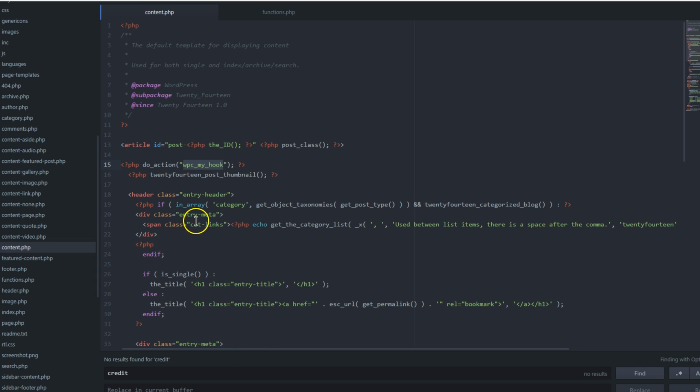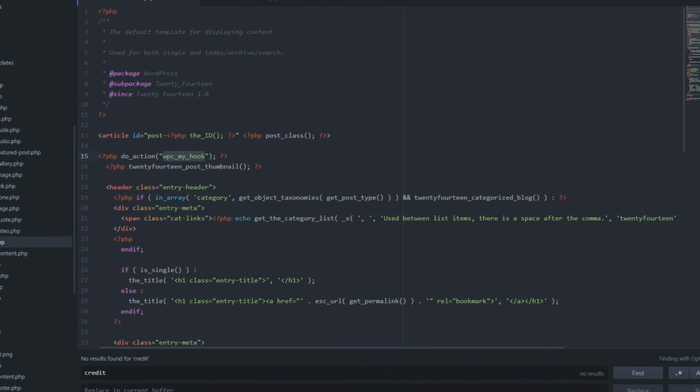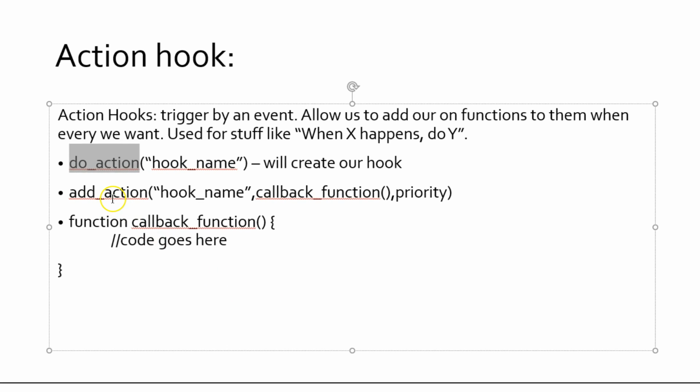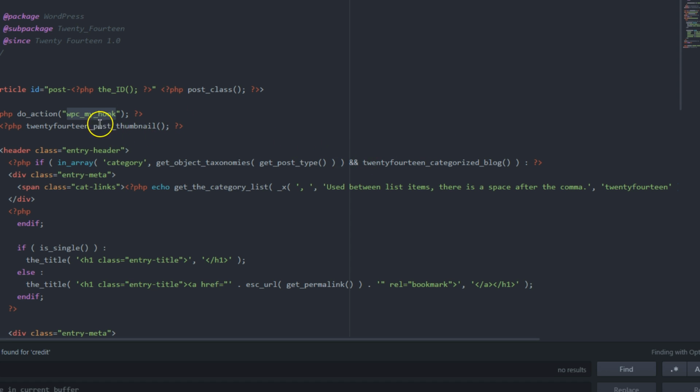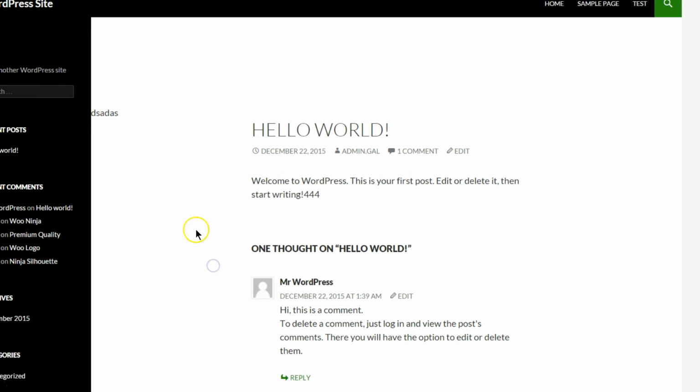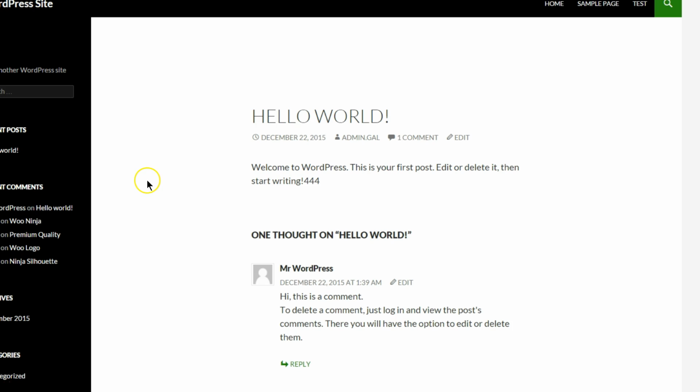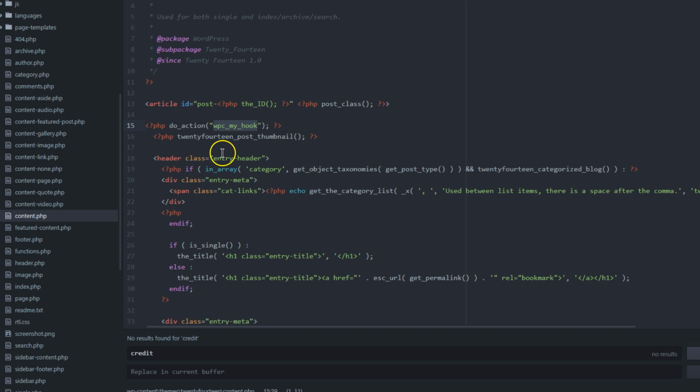So right now we are in the content.php. The second important thing is add_action. With add_action we can hook functions, or add actions if you want, to our hook. So we created the hook here and now we can start hooking things into it. Let me just show you that right now nothing happened. I mean, I deleted this text, but nothing else will happen once I do a refresh. I just wanted to make that clear.